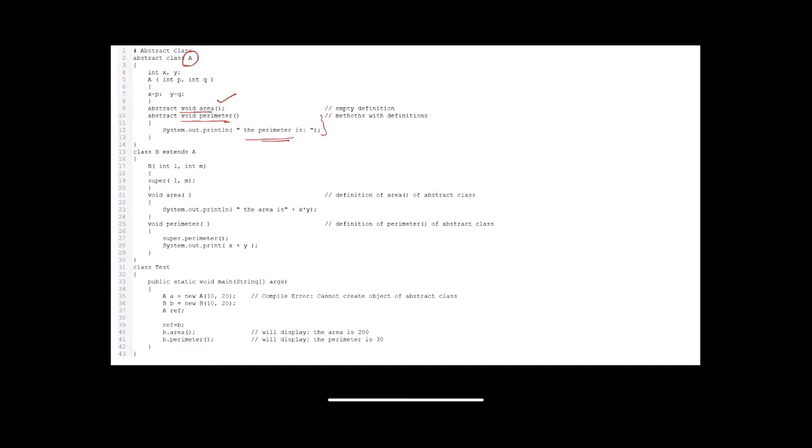Now the basic property of abstract classes is that whichever class is inheriting my abstract class has to give the definition of all the methods in your abstract class. Now just check it out that my class B is inheriting this abstract class A. So it has to define all the methods of my abstract class. There are basically three methods that I can see so far: this constructor, this area method, and this perimeter method.